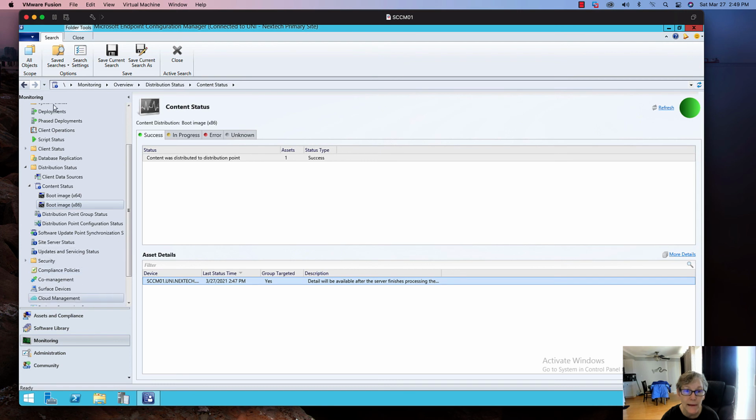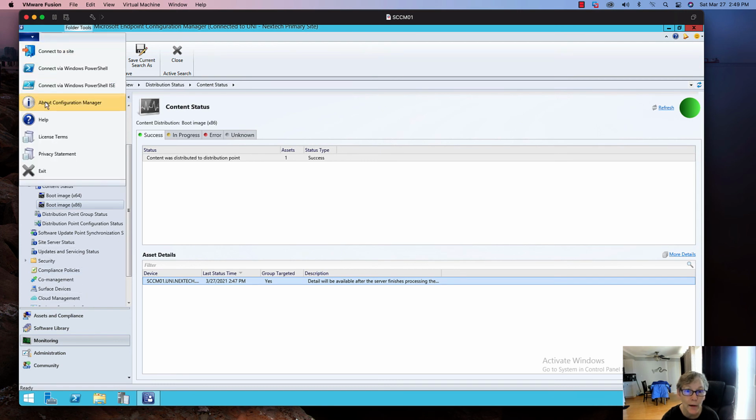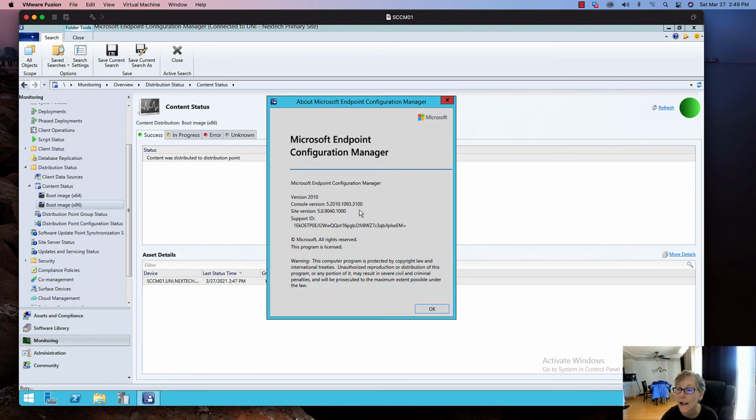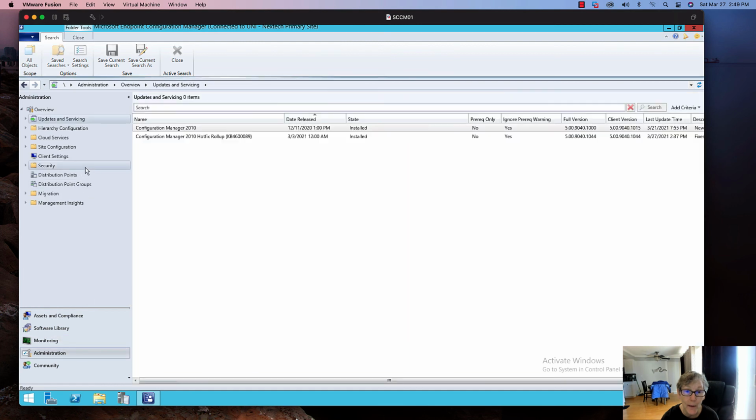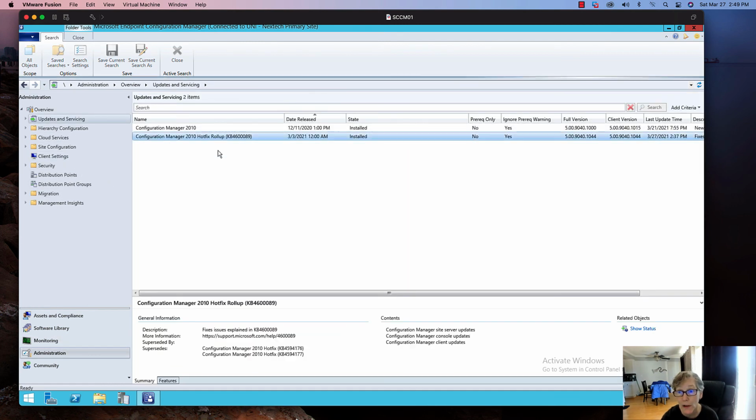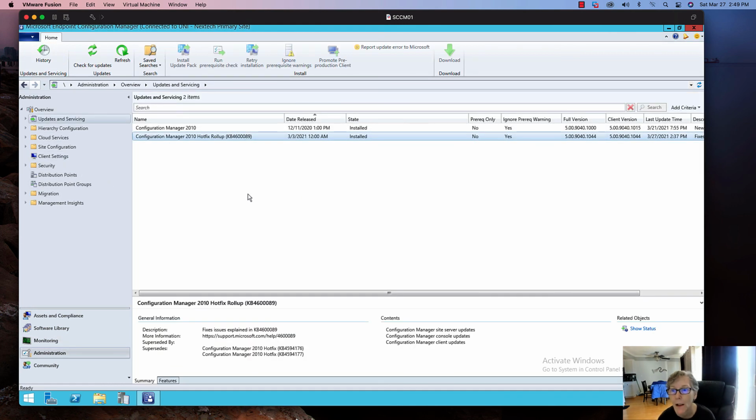And that's basically it. So when you go to About Config Manager, you'll see that it's 2010 and you'll have the console version, which has already been updated. And we are good to go. We have now updated our environment to the hotfix rollup, KB 46000089. It's installed, and there are a lot of new features in here that I like, and that it'll be nice to have.